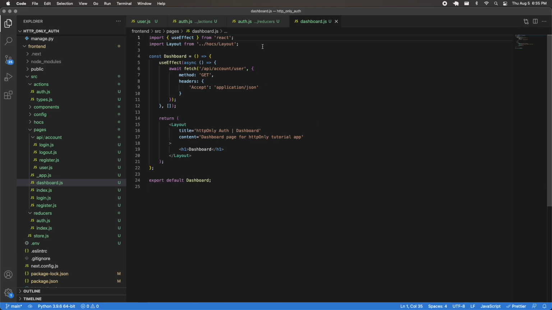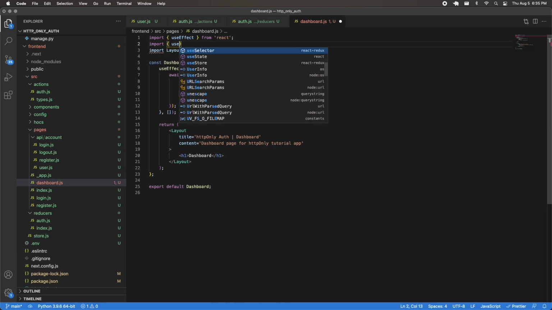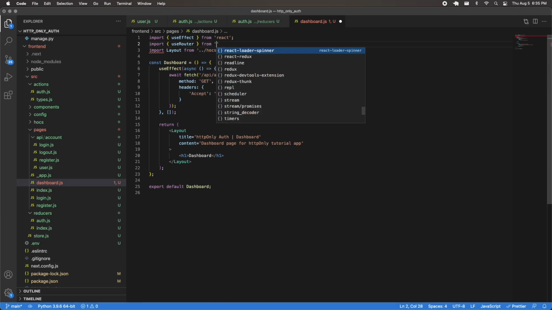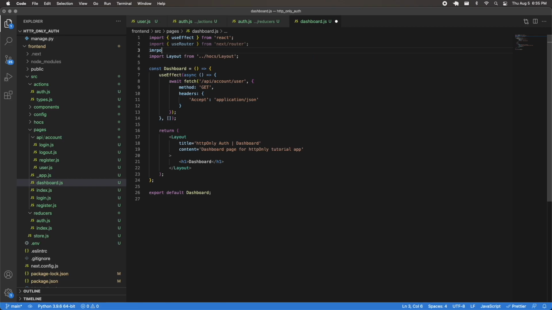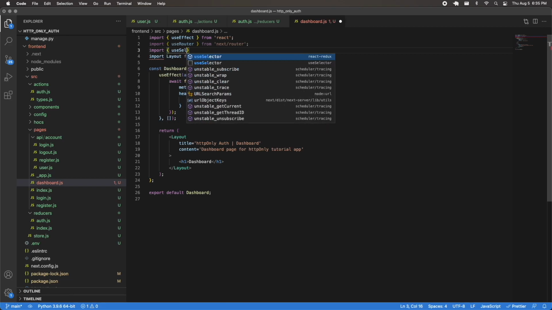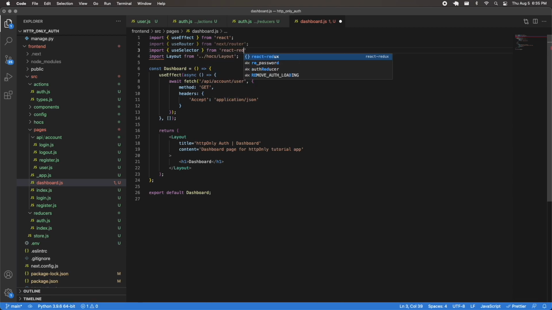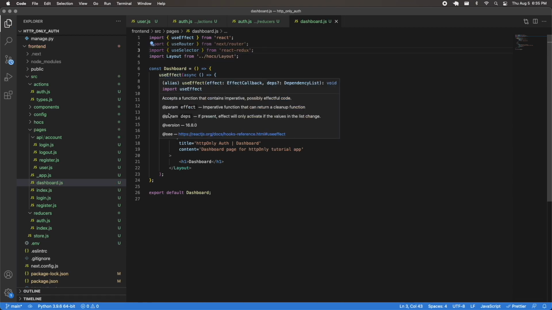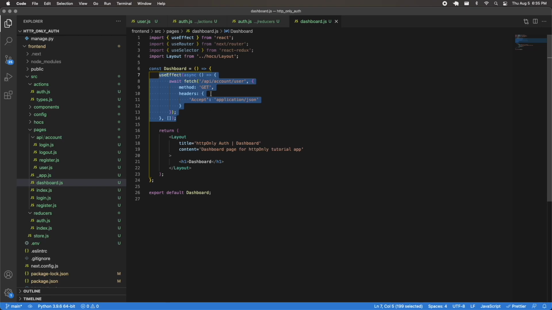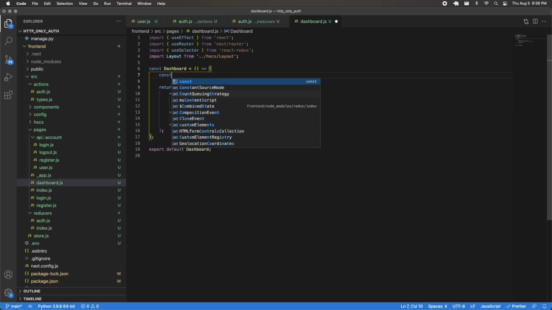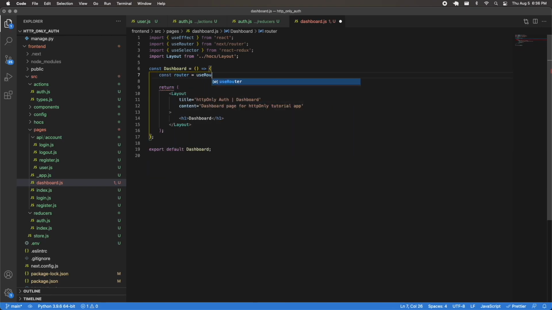So in order to do redirects, we need to bring in useRouter here. So that's one thing I'm going to bring, which is going to come from next/router. And then another thing I'm going to bring in is my useSelector. That way I can bring in that user piece of Redux state. So there we are. I'm going to remove this useEffect hook because we're not going to be doing this anymore. And then I'm going to do const router is useRouter. That way I have access to that in here.